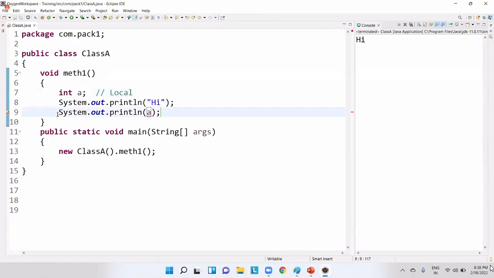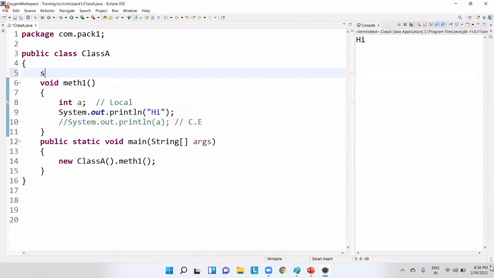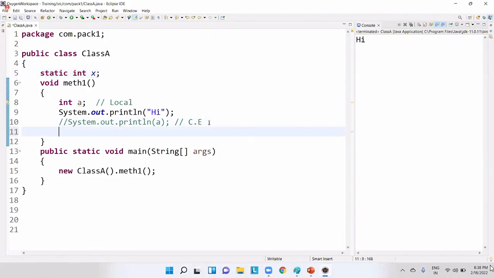Right. Here we will be getting a compile time error. Now, static int x. Can I print x like this, with System.out.println? Am I going to get any error? Nope, I'll not be getting any error. Now, what is my output here? My output here is a 0.